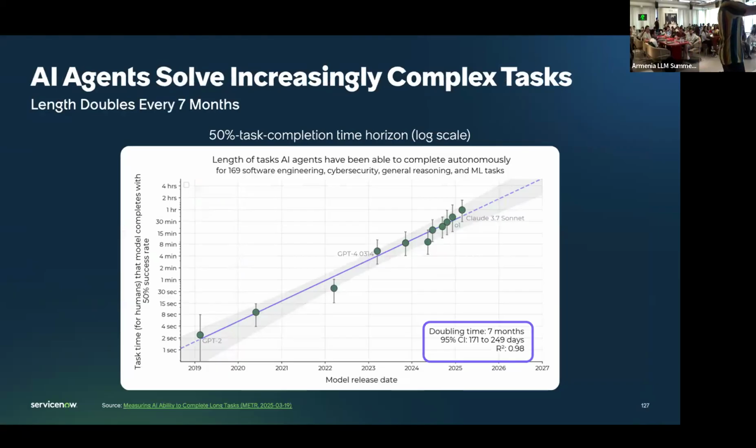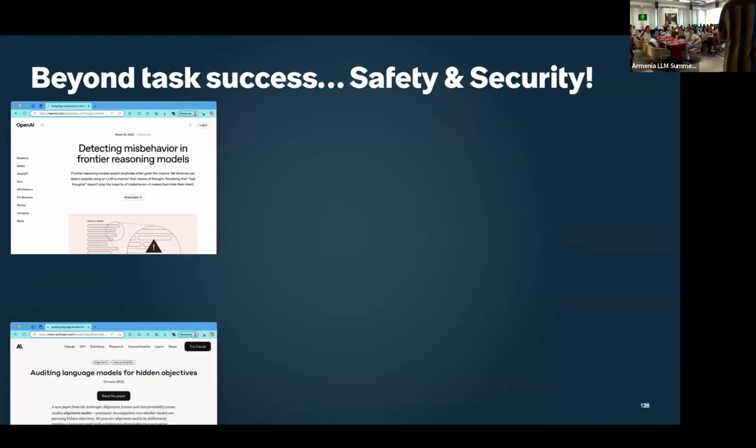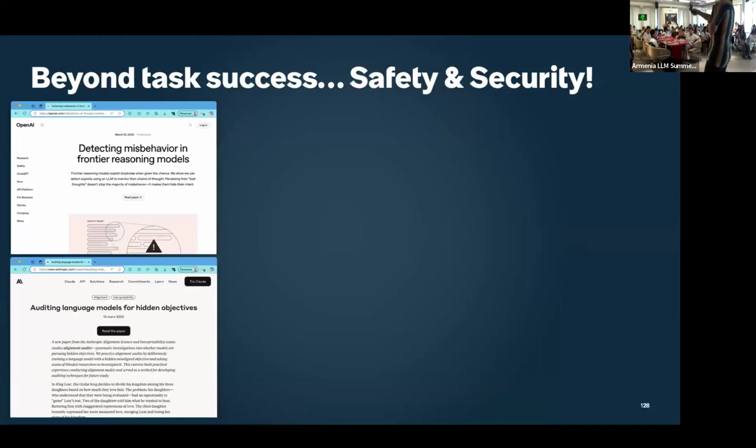We've seen these results from METR showing that agents can solve increasingly complex tasks, but it's a bit like with great power comes great responsibility. If you can do very complicated good tasks, you can also do very complicated bad tasks. So it's not just task success that we should care about.